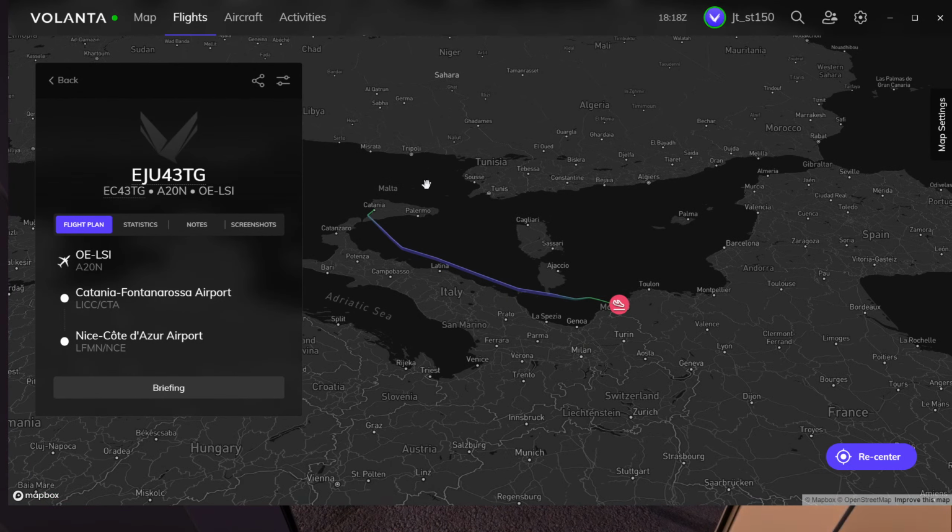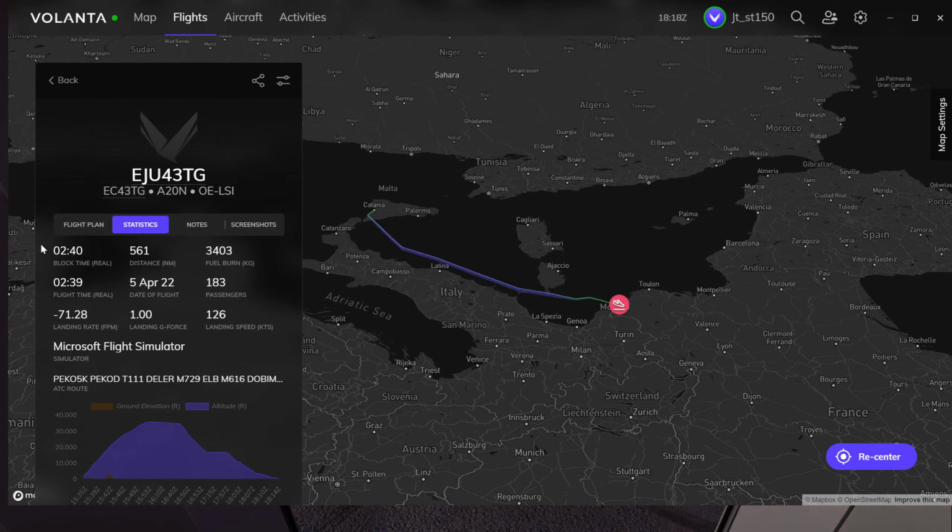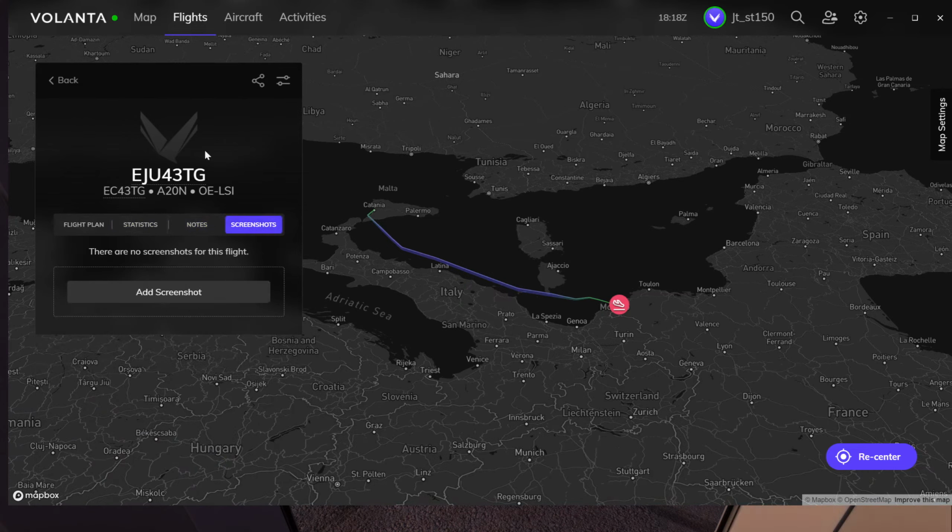So there we go. We flew from Catania Fontanarossa Airport in Sicily. We went to Nice Côte d'Azur in France. 2 hours 40 minutes block time, 561 nautical miles of flying. The real flight time was 2:39. Today, 183 on board. Landing G-force 1G. Perfect. Barely would have felt it. Grand. I'll finish that now. 14 minutes. Good stuff.